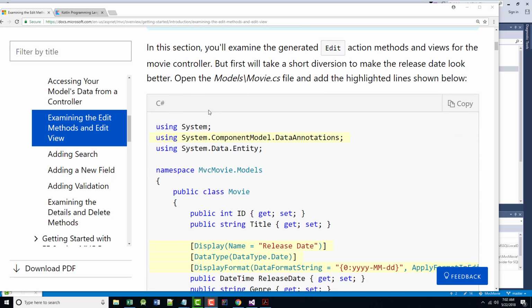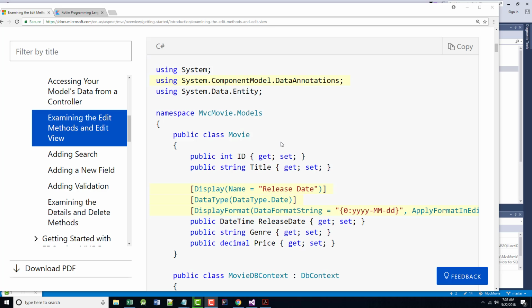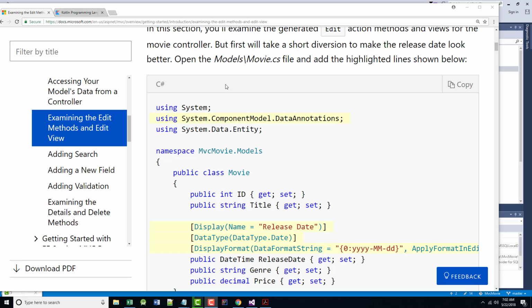As mentioned right here, in this section we'll examine the generated edit action methods and views for the movie controller. But first, it says we'll take a short diversion to make the release date look better. What does that mean? Right now the release date shows that it was released at midnight, basically. We don't need the time in there. So open the Models Movie.cs file.